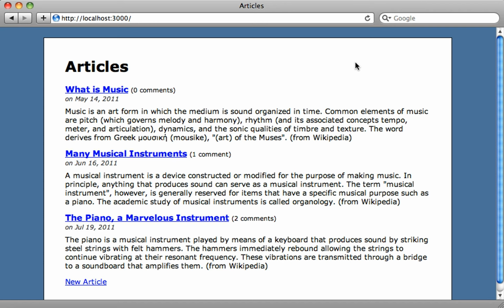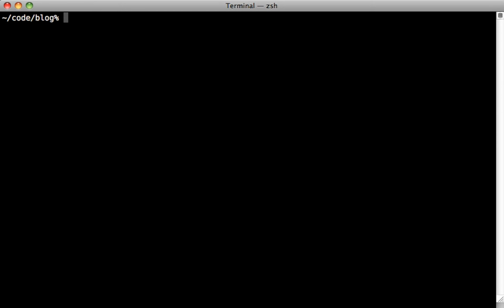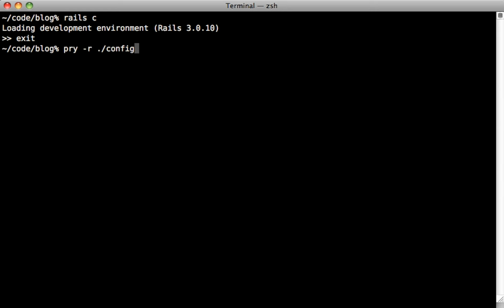So let's say we have the classic blogging application with an article model. And when I run rails console inside of this app, it's going to use IRB in the background. But the question is, how do we switch over to pry? To do this, you can run the pry command, but tell it to require the config environment file. This way it'll load up the full Rails environment here.